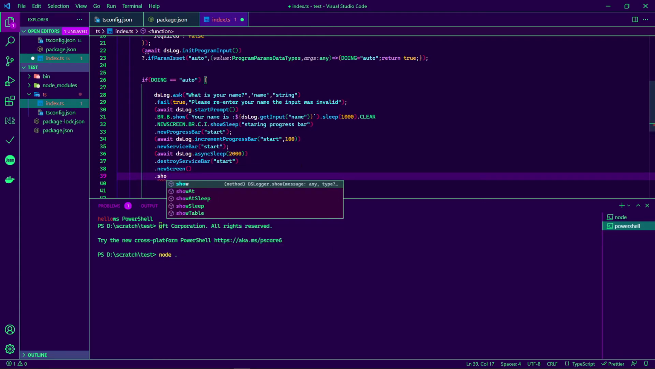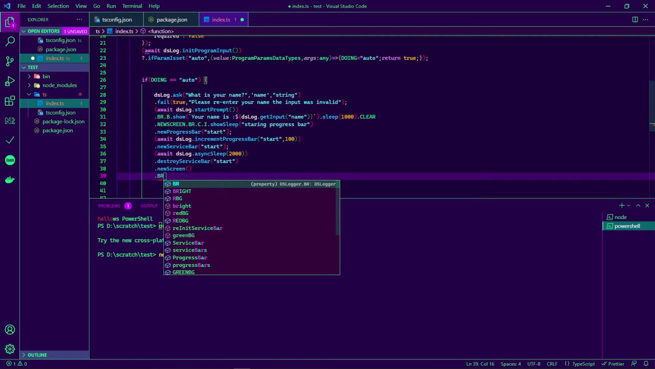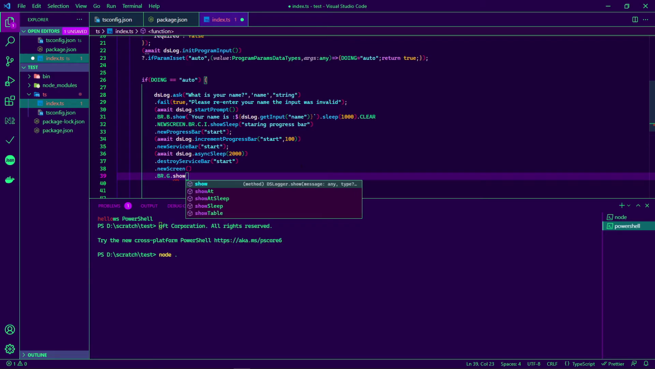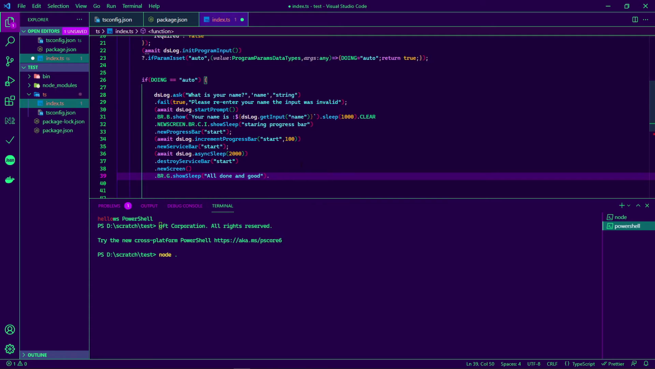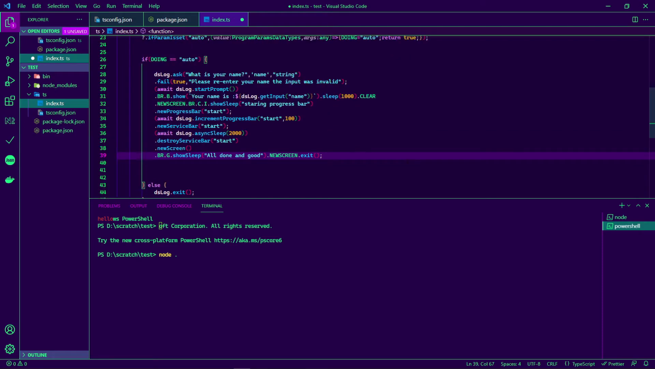And then we're just going to show some bright green text. I'm going to show, all done and good. And then we're going to new screen dot exit. Just exit the program. Okay.